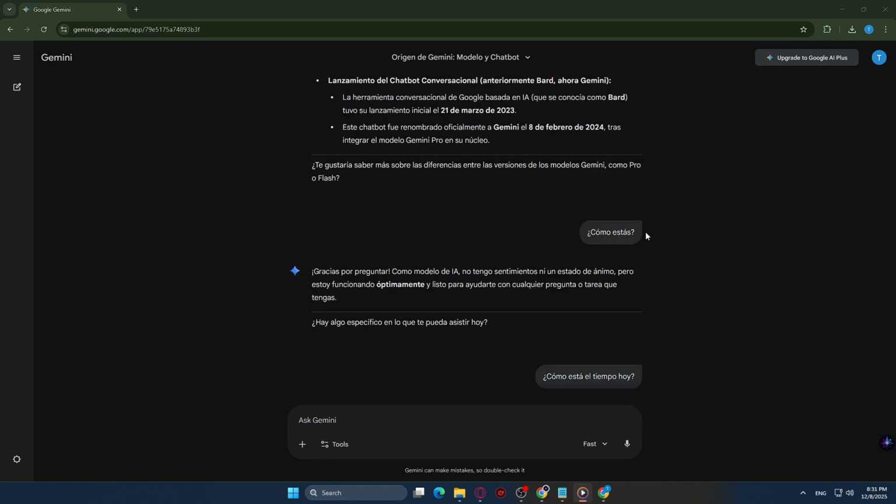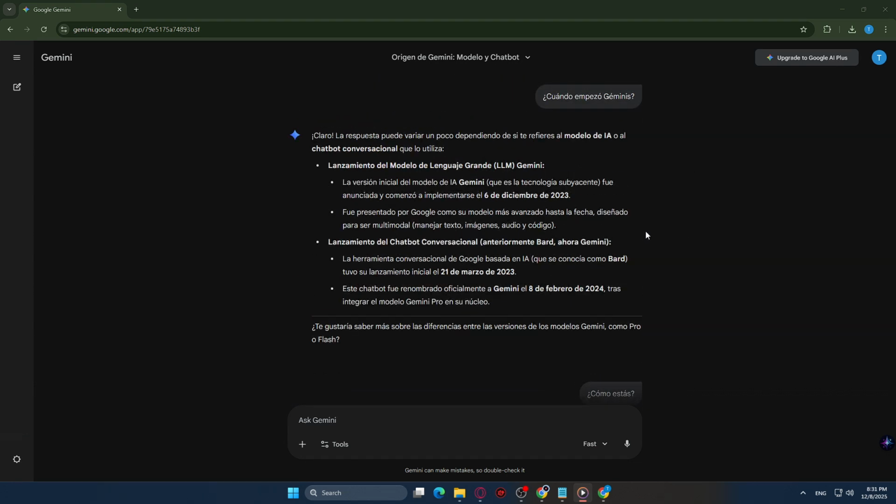To recap, open Gemini, write your first message in the language you want, and you're ready to go. It's fast, intuitive, and puts you in control of the conversation. Try it with a simple greeting, a question you're curious about, or a topic you're working on, and watch Gemini match your language seamlessly.